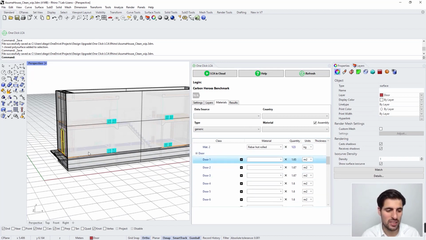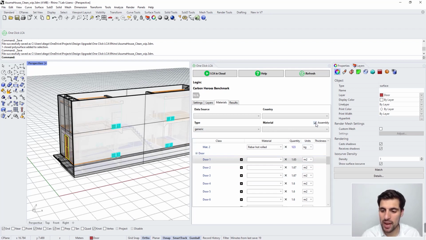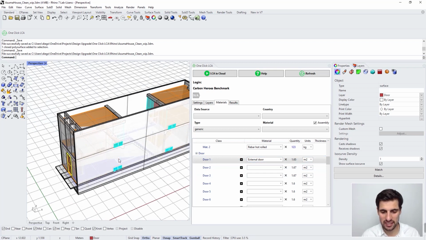So let's start with this exterior door. I'm going to use an assembly, and let's type in door, and we can see that one of the options is external door. This is an assembly that is made up of several materials, as I already said, but at this point, you don't have to worry whether these are sustainable materials or not. We're going to review all the materials later on the web interface of One Click LCA, right? So that was my external door.